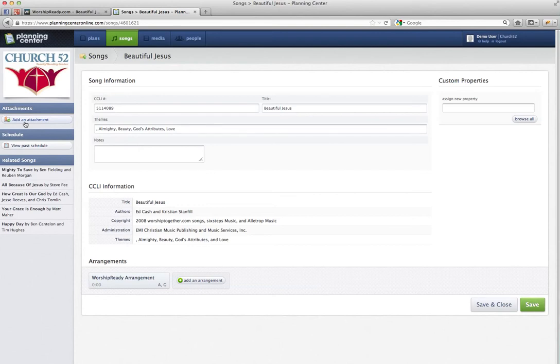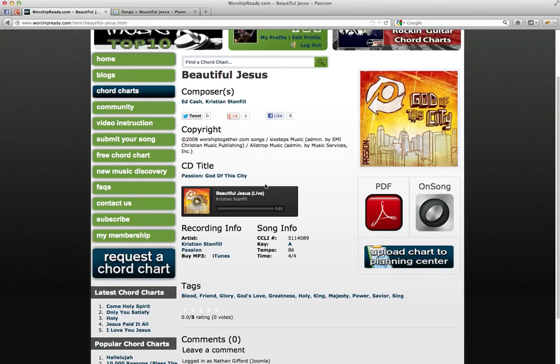So you can make this available as well as the versions that we just looked at, whichever route works best for you. But having this Planning Center integration allows you to get the song into your account within Planning Center very easily, and if the song's not even there, it creates it for you. So big time saver. And let's jump back to the Worship Ready site.